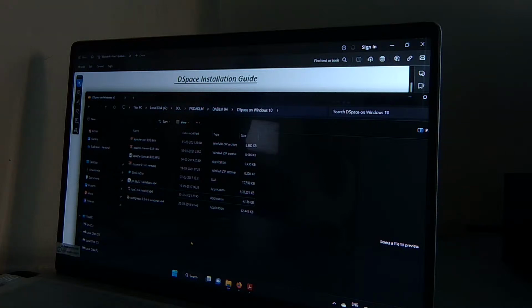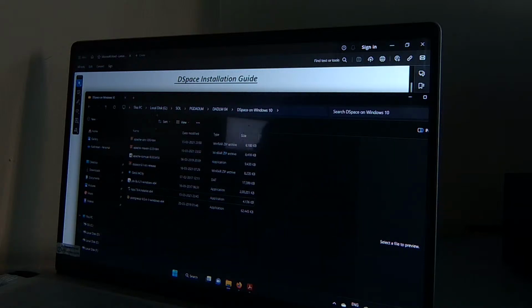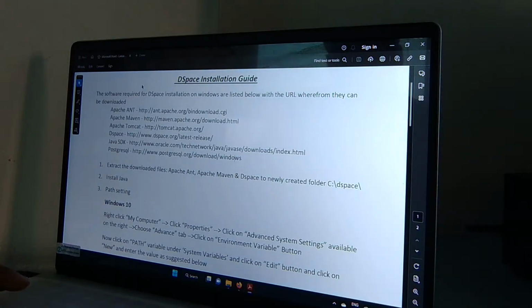So now it's extracted. Once it is extracted, you will be having all these files. Once your file gets extracted, you will be having 3 zip files: one Geolite City, one Apache Tomcat, one PostgreSQL, and one JDK file. Okay, done.